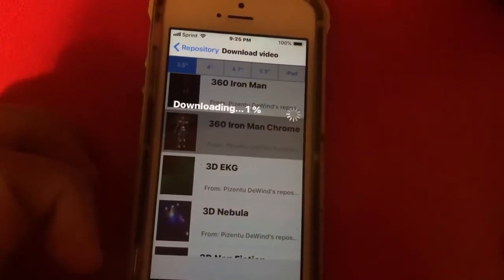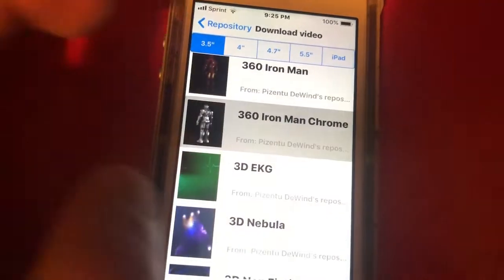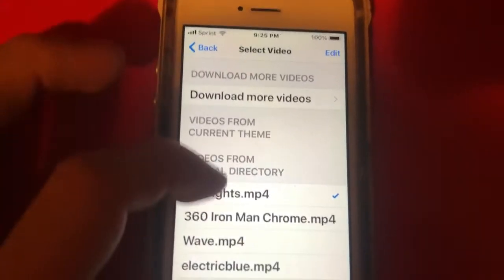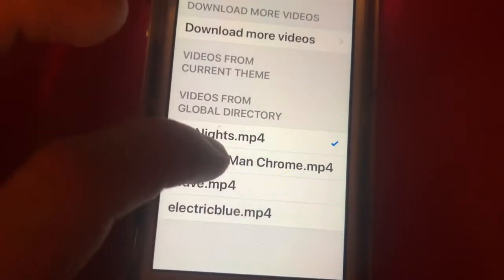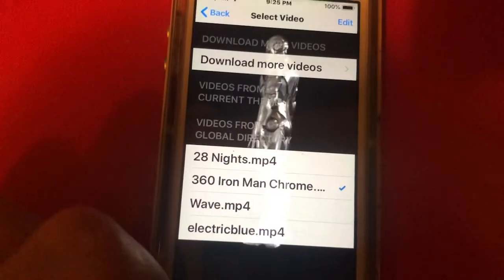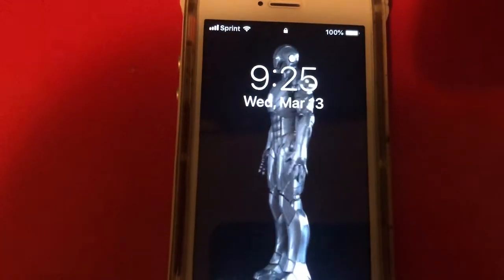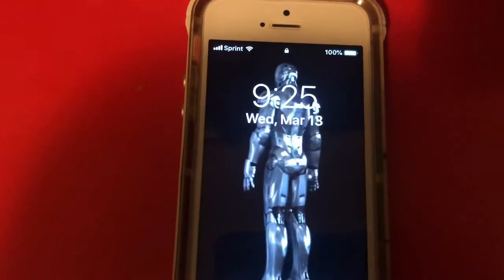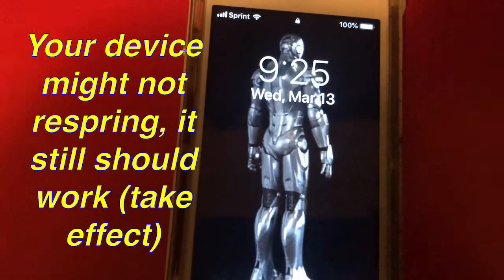This one right here. Tap on it. Download video. Okay, after it downloads, you want to go back, and then you want to do this. The Iron Man one we just downloaded, so you want to tap on it, and that's how it's going to look. Tap the video, tap it again, and there we go. So your device resprings, it will come back up, and you will have the animation just like that.